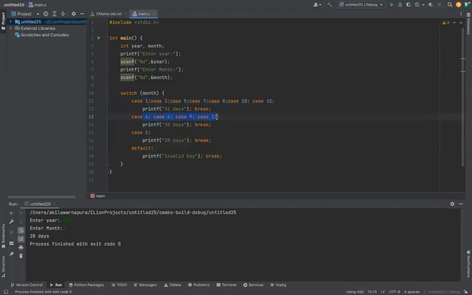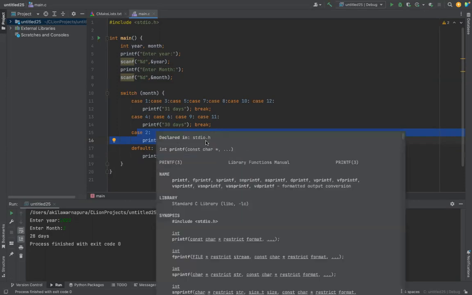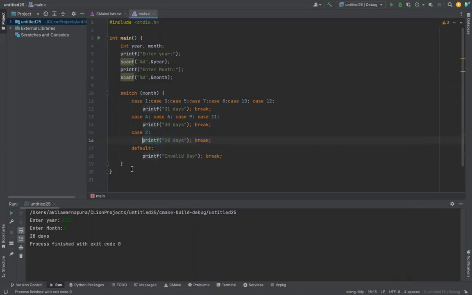Okay, now you know case 1 to 12 is okay. Case 4 to 11 also okay. But case 2 is the problem. It always mentions 28 days, whether it is a leap year or not. Now what you can do, we have to check whether the year is a leap year or not before printing the 28 days. So if it is case 2, another one, didn't we need to calculate the number of days in that year?